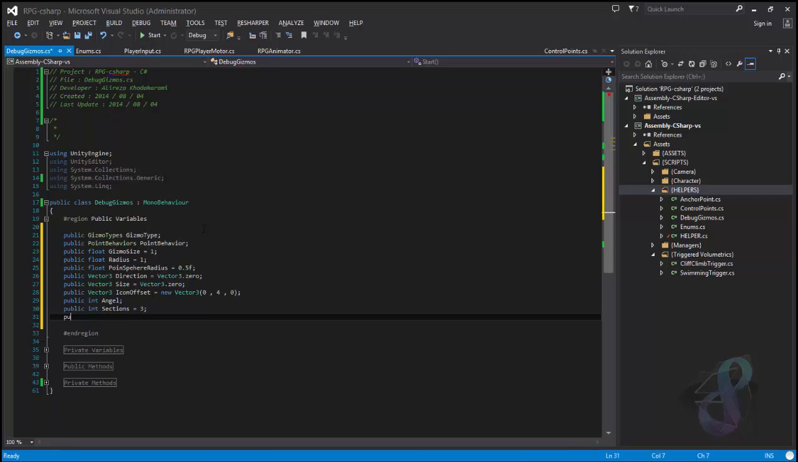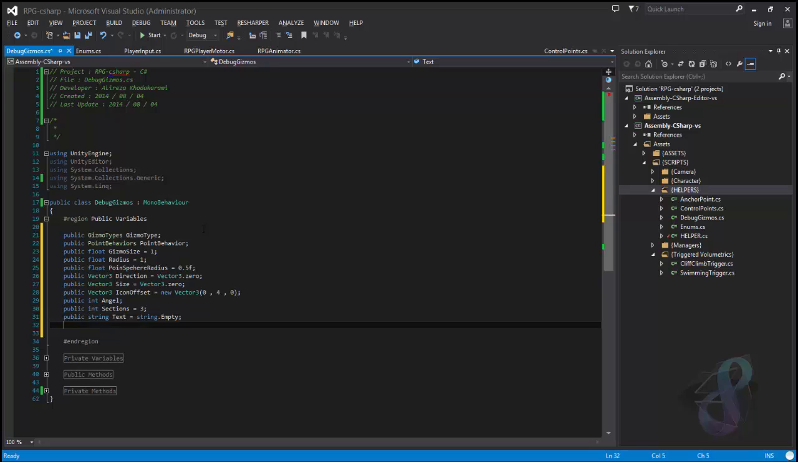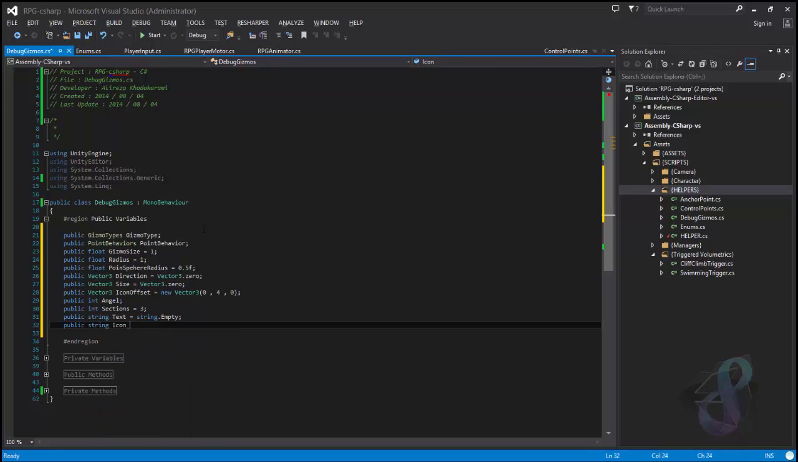Next one is public string text equals string.Empty. Next one is public string icon equals string.Empty.